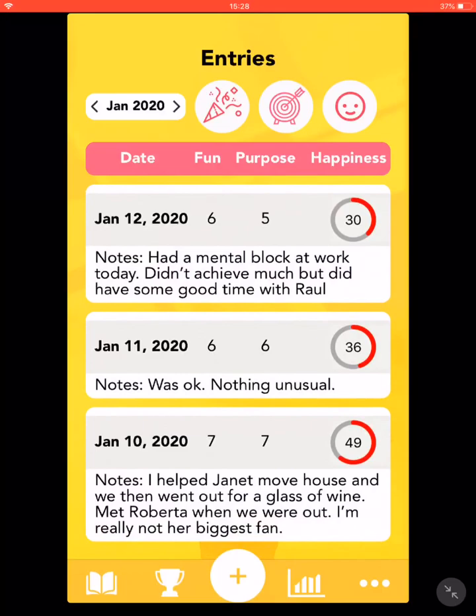When you're in any screen in the application, you can access this view by just pressing the icon in the bottom left hand corner, the book icon, and that will take you back to, in a sense, this diary page.